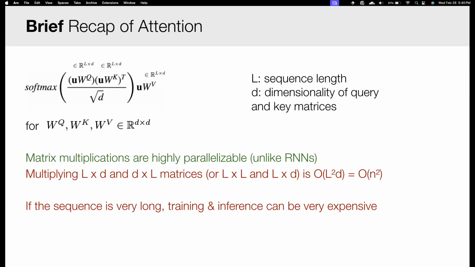Matrix multiplications are very parallelizable, unlike RNNs. But when you do these matrix multiplications, this equation that does attention is essentially O of n squared, assuming you have a fixed dimensionality. If your dimensionality is not fixed, it's going to be O of L squared D. So if your sequence is pretty long, training and inference can actually be pretty expensive.